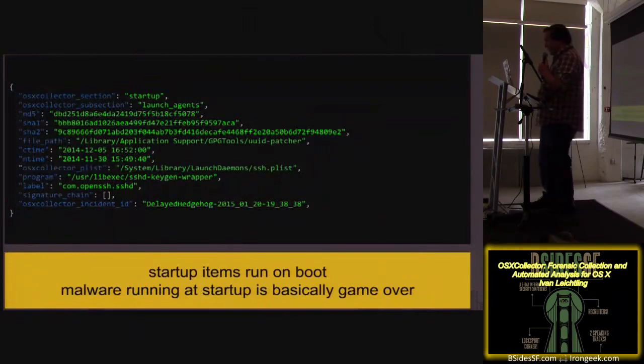I basically just said whatever this thing says. But this is some details about an SSH plist that has to do with key generation, which is cool, because let's look at that.